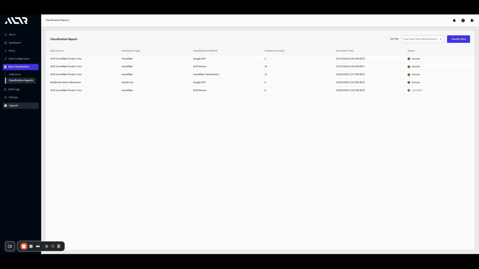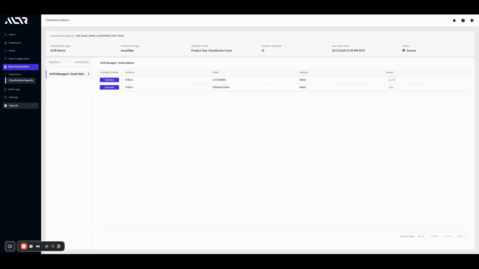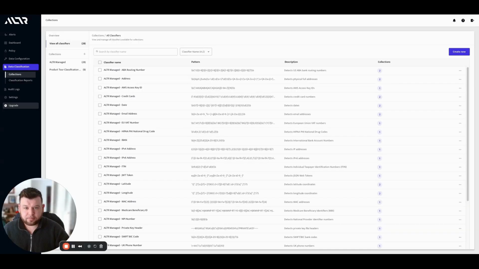Scans run entirely within your cloud provider account with no external agents and no data exposure. Once sensitive data is identified, teams can immediately apply appropriate ALTR controls, turning classification insights directly into enforcement. With ALTR native classification, teams stop reacting to risk after the fact and start proactively reducing it.